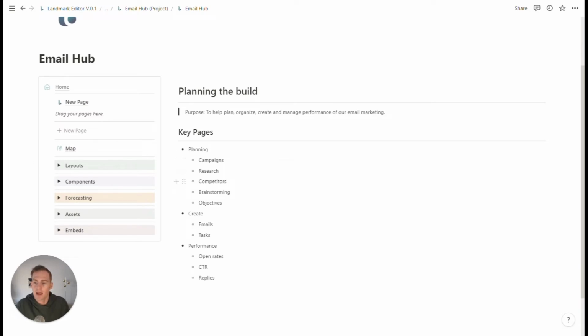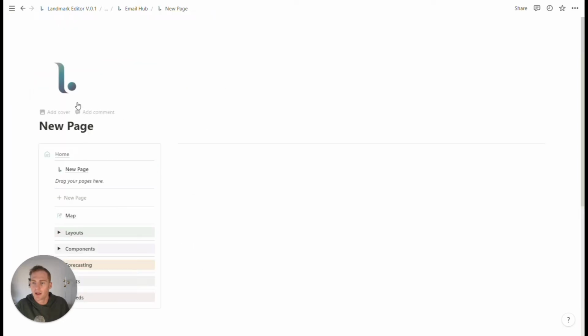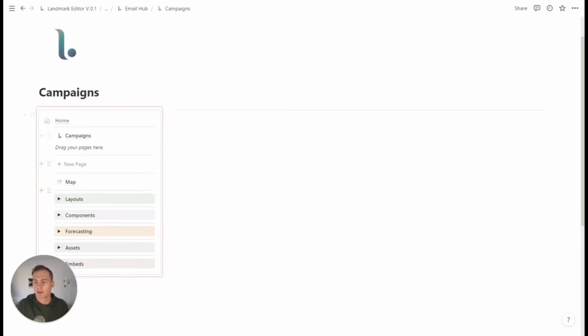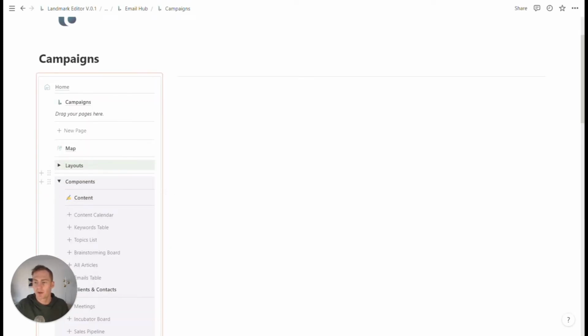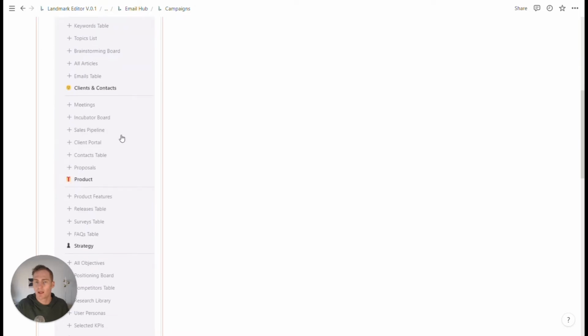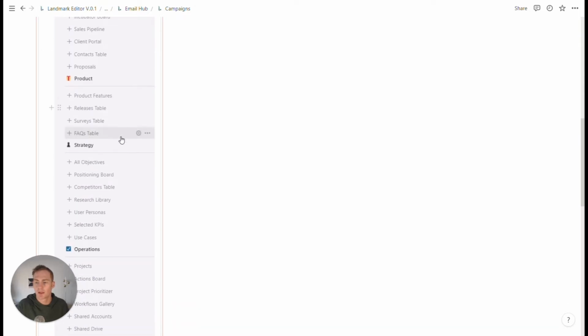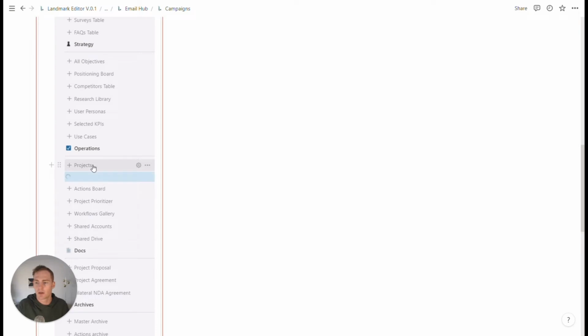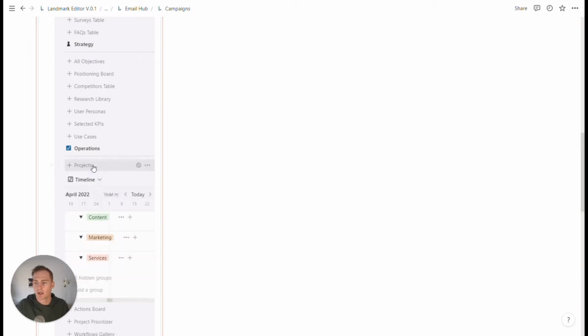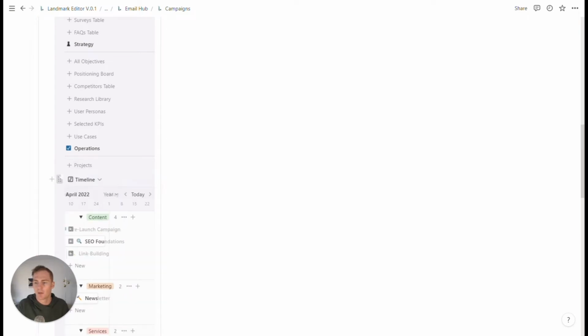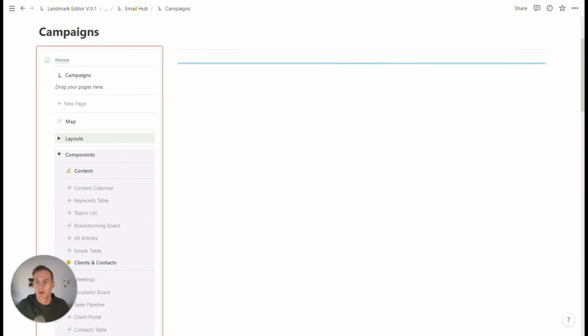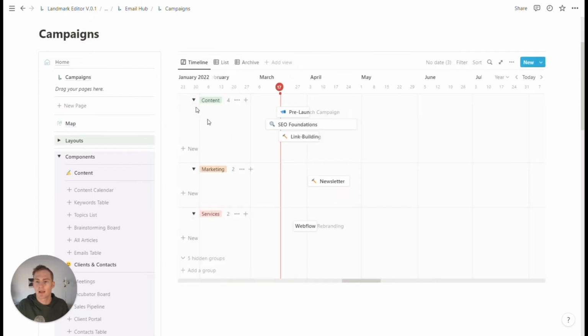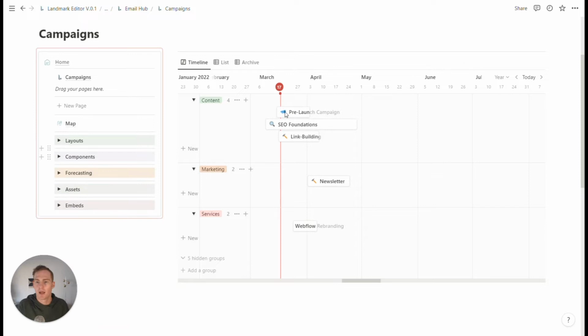So I'm just going to quickly remind myself of what was on the list here. So let's just create some pages, and then we can kind of piece them together from here. One of the pages we said was going to be a campaigns page. I know that there's a component for that. Oh, there's a timeline component for projects under operations. If I hit that, I should get a nice big timeline with some dummy projects. I can just drag that in here, and this will be our campaigns page.